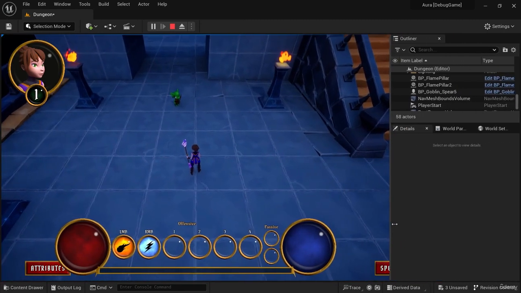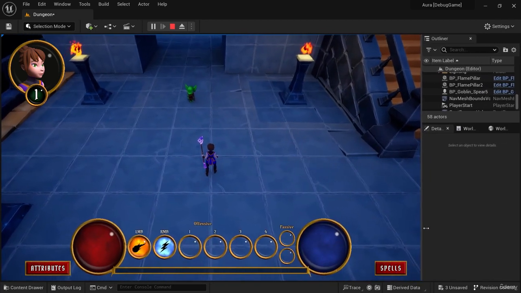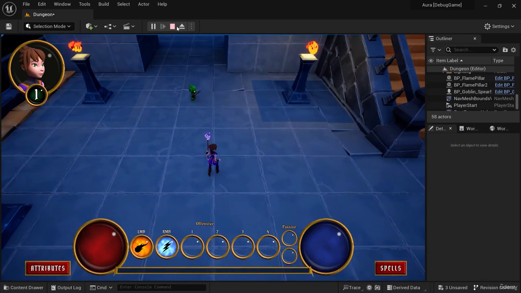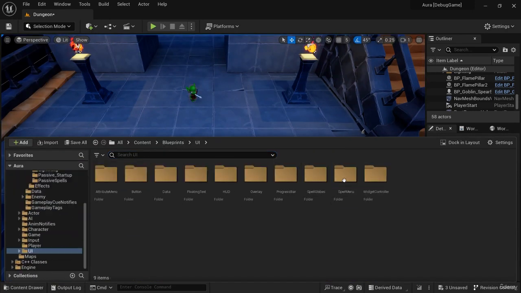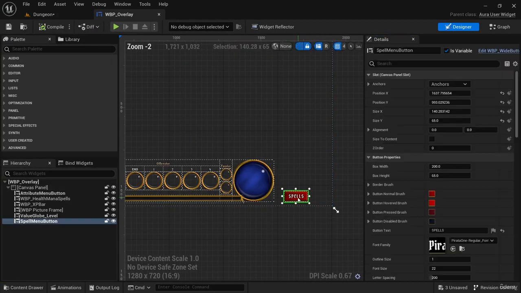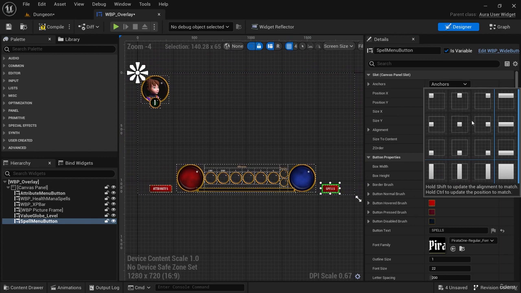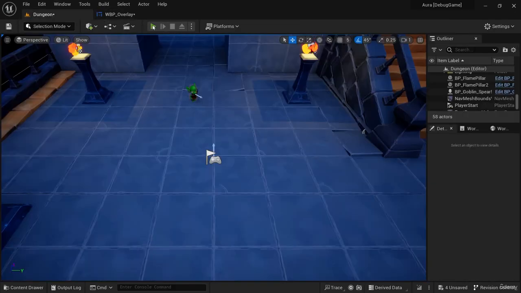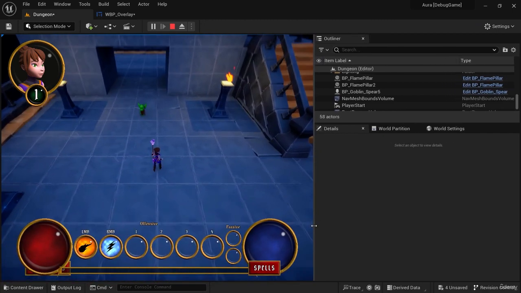By the way, as I press play, I notice I keep having to drag my outliner to the side to hit that spells button, and I think I'm going to reset its anchoring before we continue, just for ease of use. So I'm going to go to my overlay folder into WBP overlay and select that spells button. It's anchored to the top left. I think I'm going to anchor it to the bottom right. And that way, if I press play, no matter where it is, it'll always be right there.